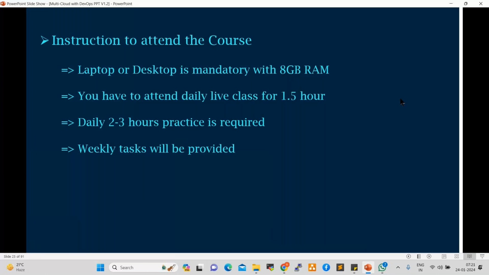Hi, sir. Yeah, go ahead please. Sir, from when will the real-time classes be happening? From tomorrow or any days after this? From tomorrow only. The batch has already started from today onwards. Okay, the batch will not be postponed. From tomorrow onwards, live regular classes will be started.